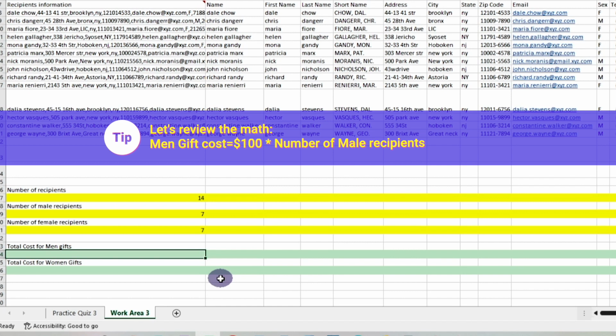Equals number of male recipients. That's the result from the Countif formula earlier. Times $100 and hit enter.